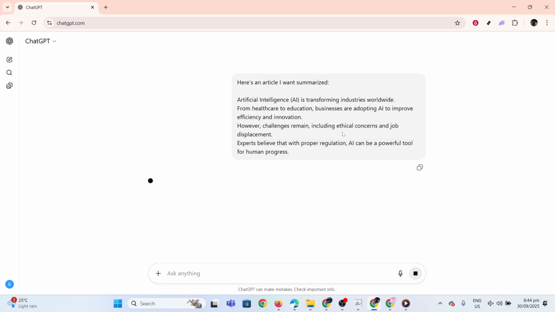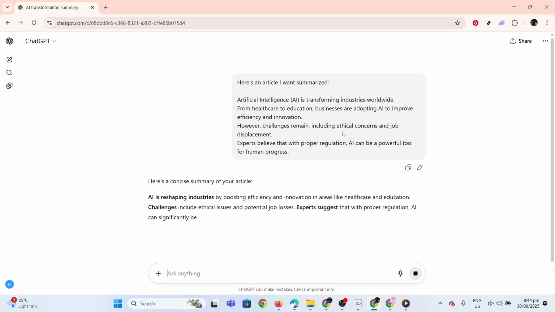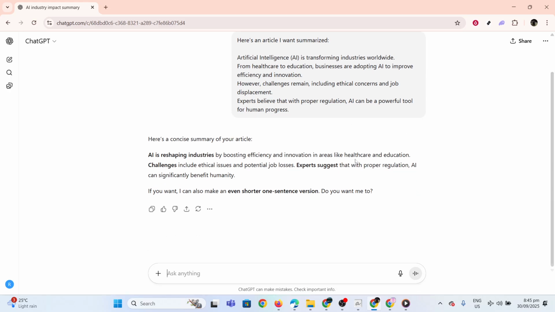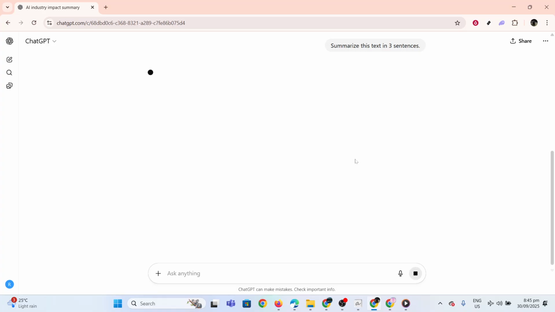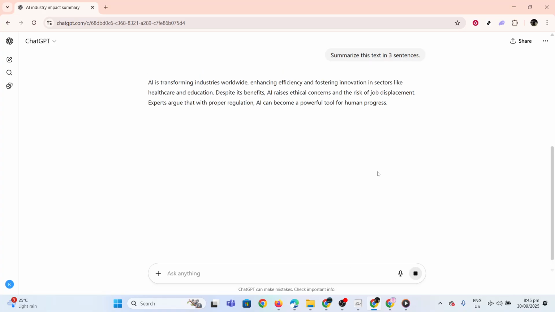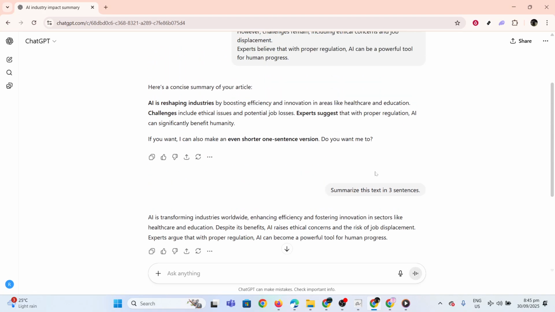For example, say you have an article that discusses how artificial intelligence is transforming various industries globally. The article might touch on how AI is being adopted in sectors like healthcare and education to boost efficiency and innovation. It might also mention existing challenges, such as ethical concerns and the potential for job displacement, while highlighting experts' opinions that proper regulation could make AI a valuable asset for human progress. This is the kind of text you're going to paste into ChatGPT for summarization.